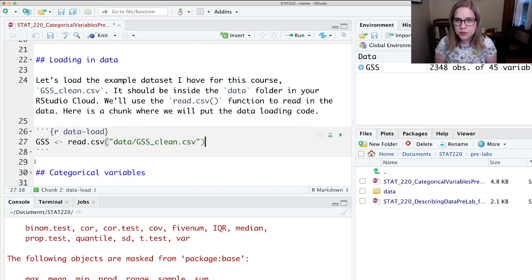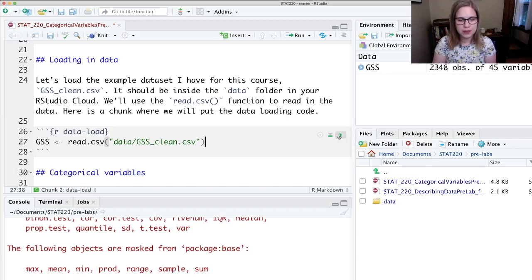If you don't see those things when you hit tab, it might mean that you uploaded your pre-lab into the wrong folder or not into a folder at all. You still should be able to use the tab key to move around and eventually find the file path, but it might not look exactly like mine. That's why I recommend you put the pre-labs in the pre-labs folder and the real labs in the real labs folder. Again, I could click the play button here, and then the data would get loaded in.